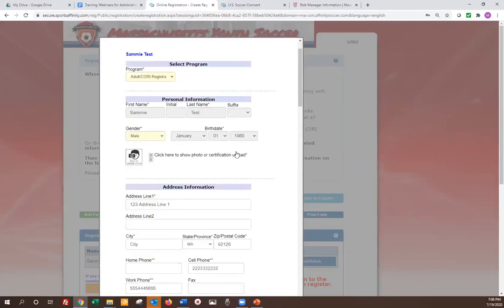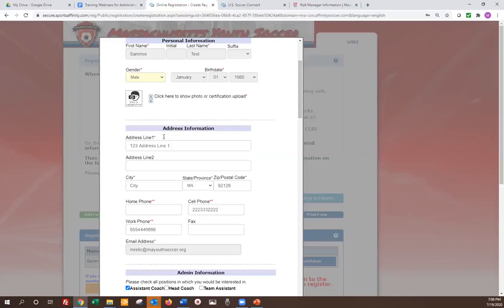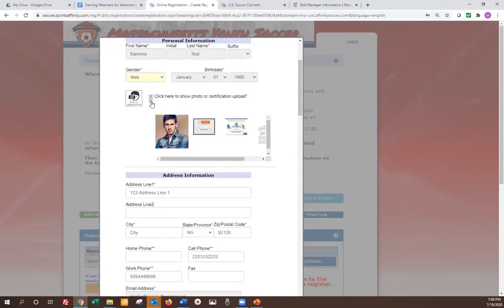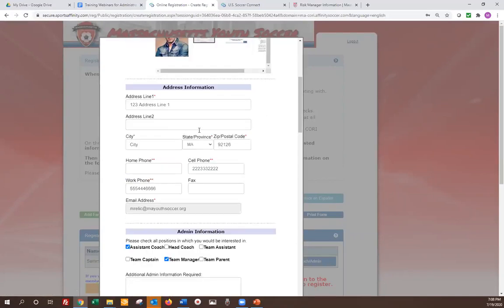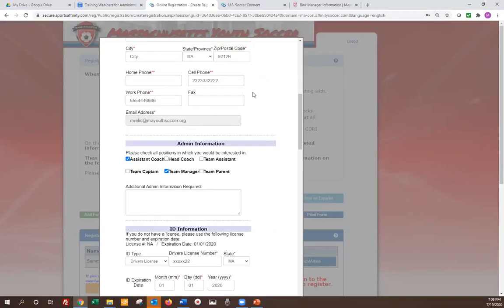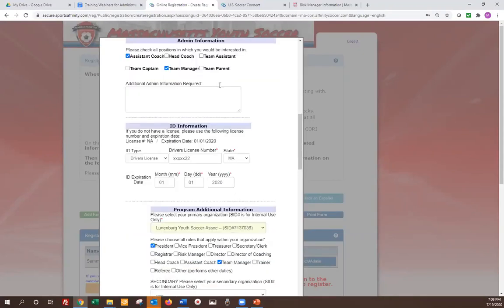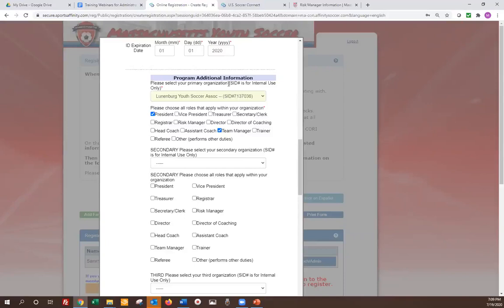Now, because we're using a returning user for demonstration purposes, the information is auto-filled in some areas. If you're not sure if you have a photo, you can click on arrows. It shows you have a photo and what you have uploaded. Then you would review your information again, making changes if need be. Your primary organization is required. So this is what links you to the organization you're participating with. And then you would choose the roles that you have within that organization.